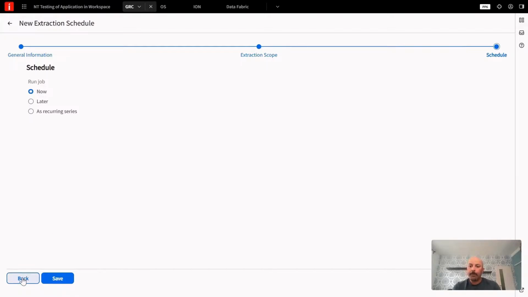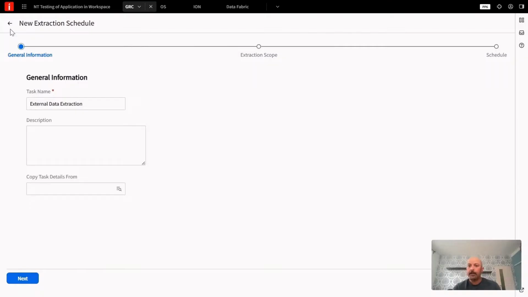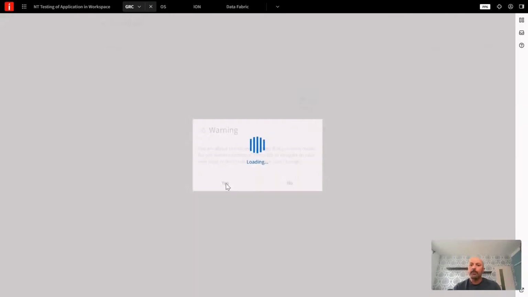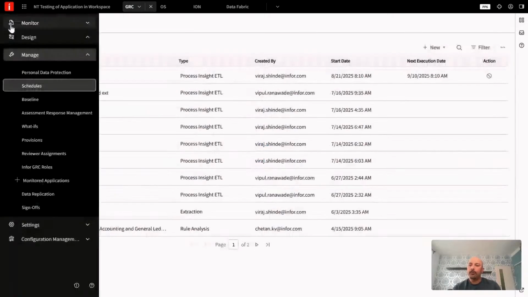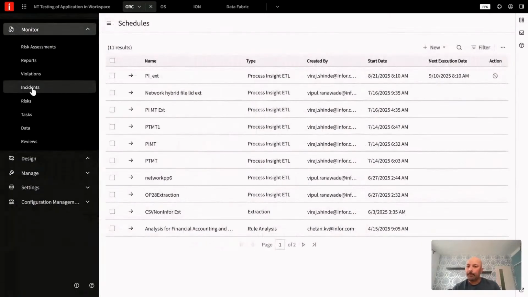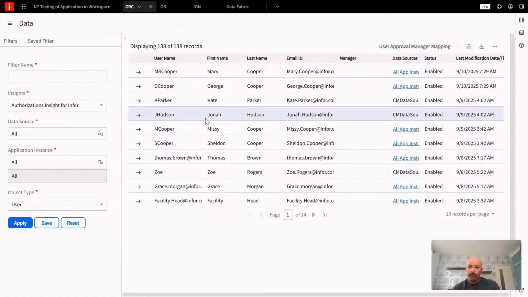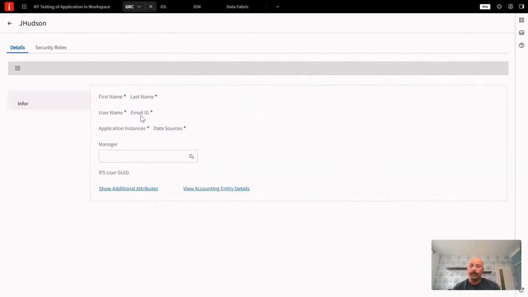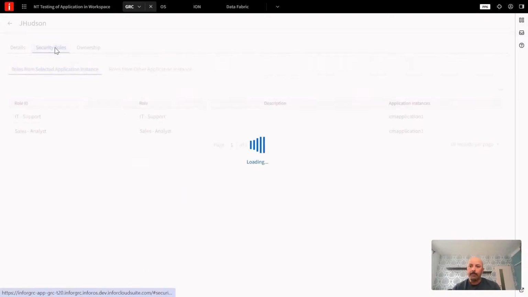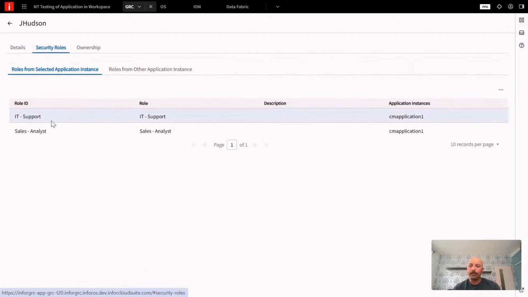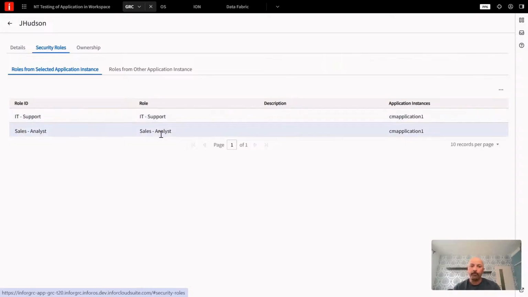So in the interest of time, I have already performed this task and I have completed the extraction. So let me show you where the data is. So the examples that I showed you are already uploaded and extracted. So we had the user Jonah Hudson and Kate Parker as the input file in the CM data source, and that was the file that I uploaded, and that's the same information that we are seeing on the screen, and we can see the role ID and the role information that was included as a part of the input file that we looked at.